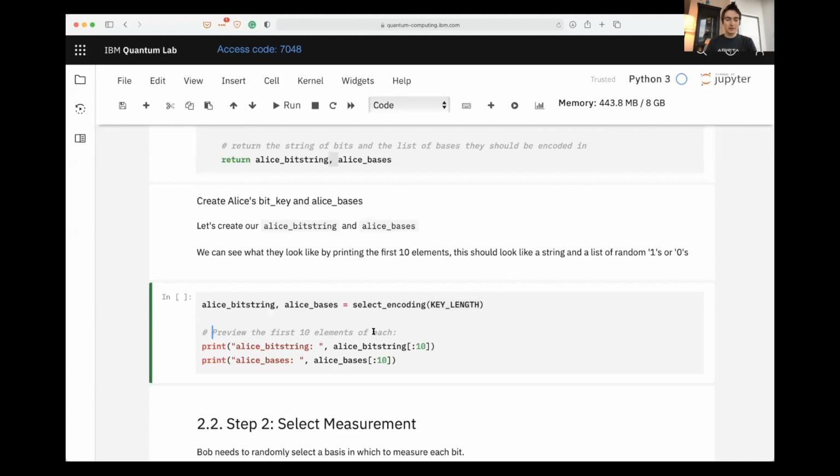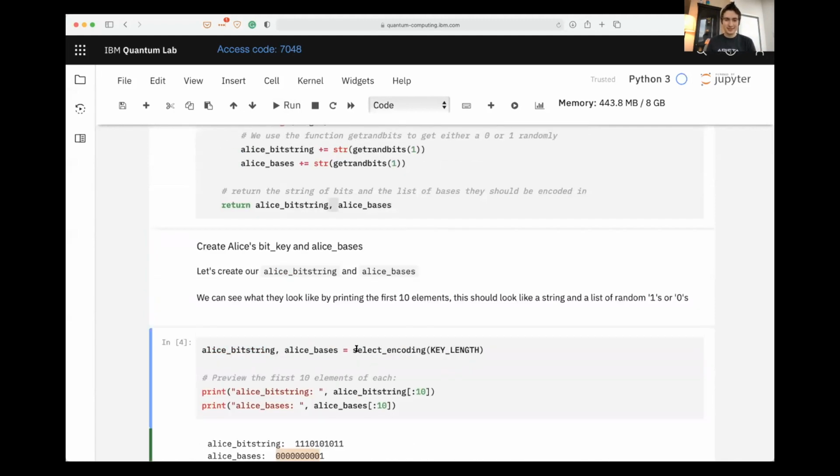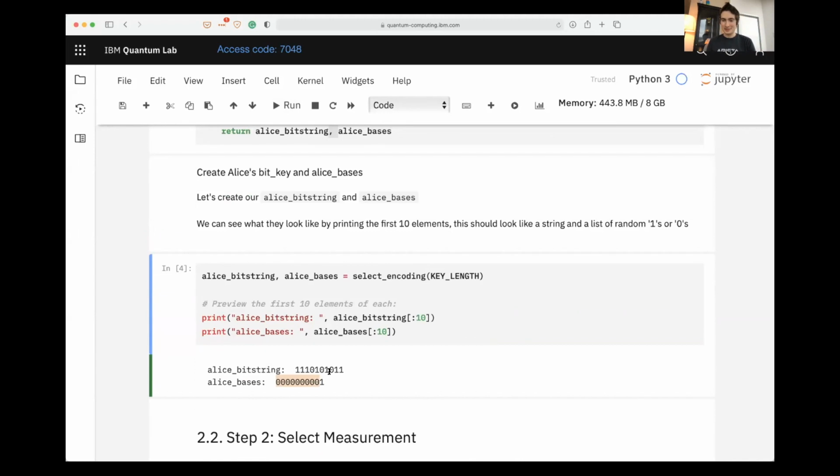Then we're going to sort of preview the first 10 elements of each just to make sure it looks reasonable, right? So it should kind of look like 10 random bits, and the 2 strings should be different because they're 2 totally random strings. Okay, here we go. So we have our first random string and our second random string. It's actually quite surprising that we got 7 zeros in a row here, but I think it's okay. These things look fine.